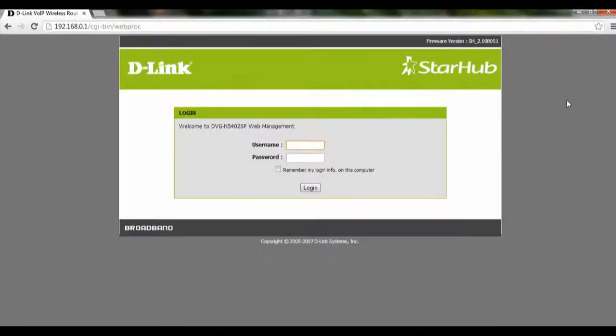Hi, welcome to this tutorial on how to enable WEP encryption on the DVG-N5402SP. So to start off, we have to log on to our router at 192.168.0.1. Log in with our username and our password.